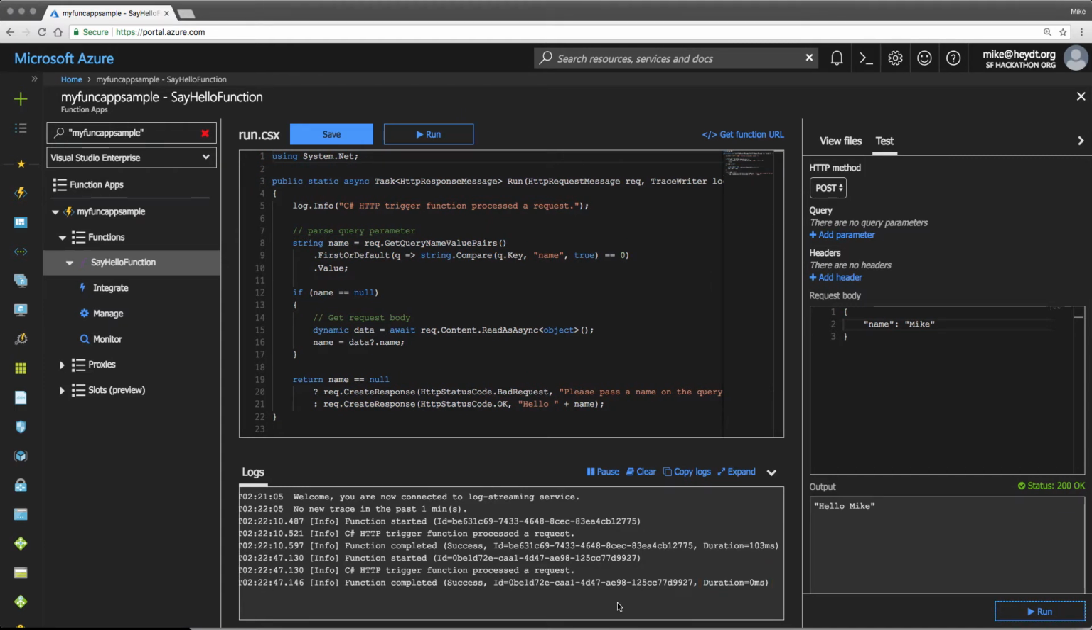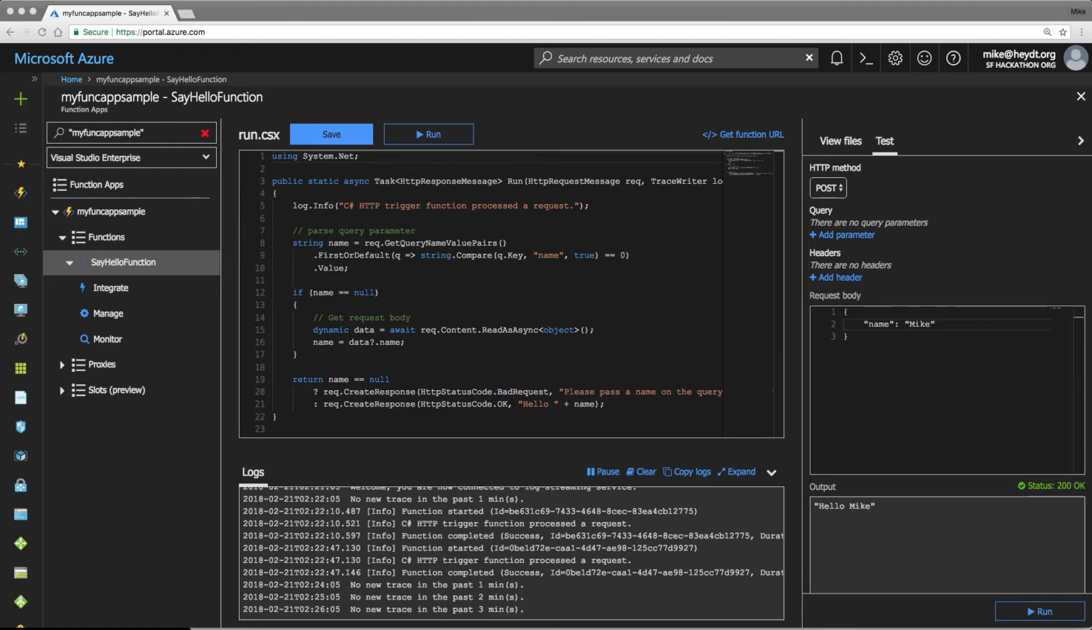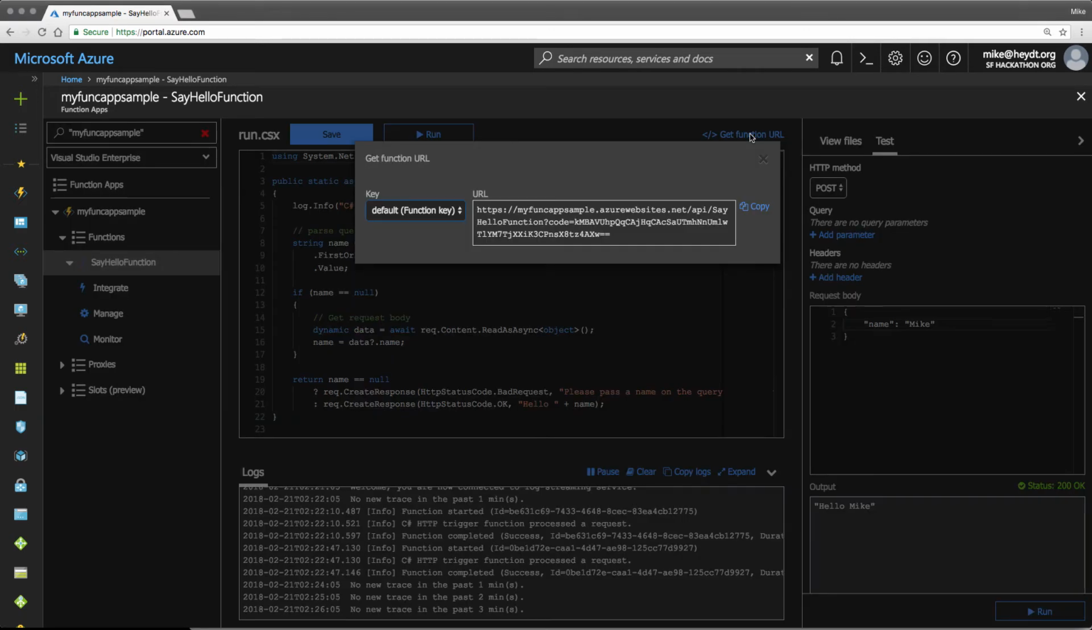Now obviously this took some time to run, but it's too short a time to register in this log entry. Now a webhook wouldn't be all that valuable if we could only run it from the portal. So to run it outside this portal, we can use this get function URL link to get the address of our function. So let's go click on that and get the URL. And there's the URL to run this function.